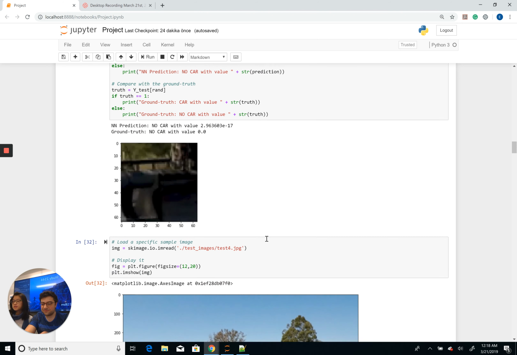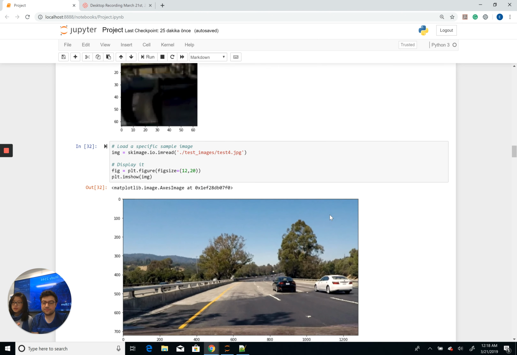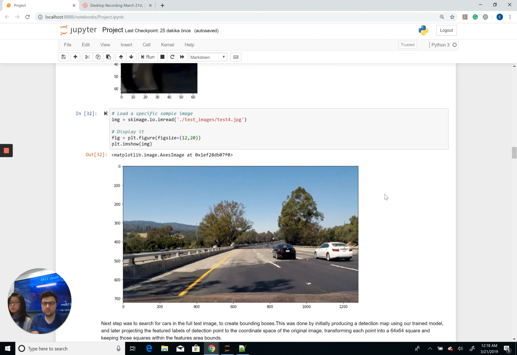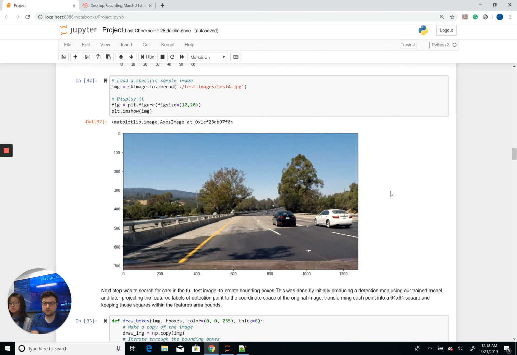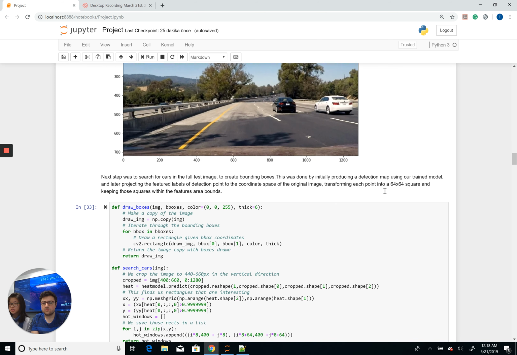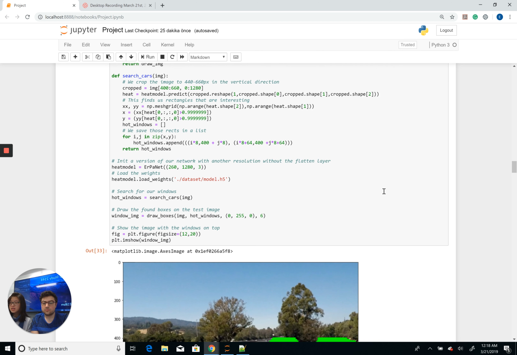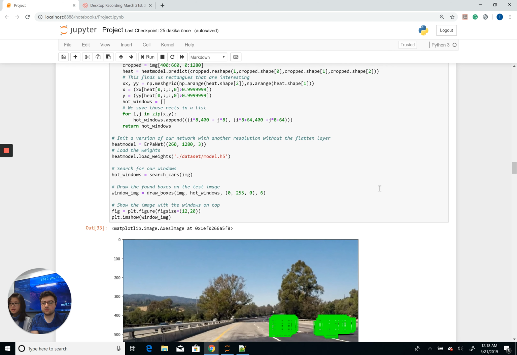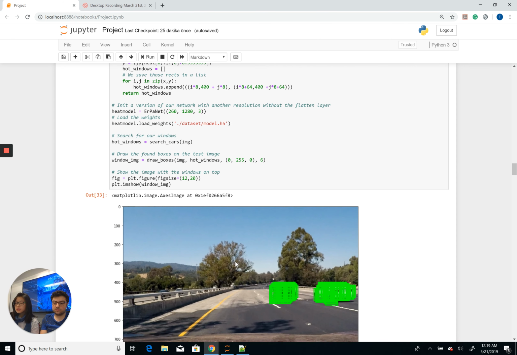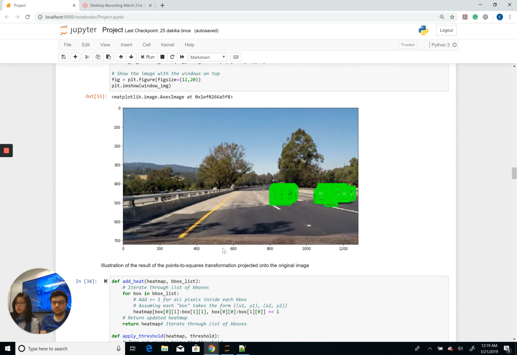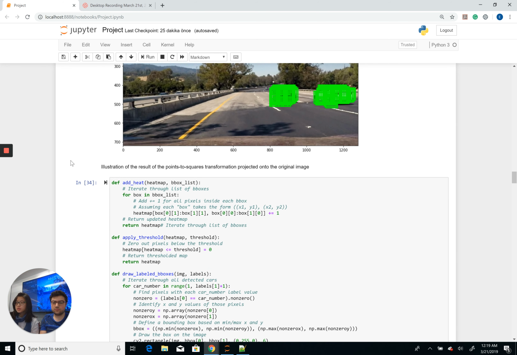Next was to feed a full test image into our network and search for cars in the image to create bounding boxes. The initial step was to obtain the region of interest, which is basically taking out the top portion of the image that has no value to us. After determining the region of interest, we produced a detection map using our trained model. Since there were no fully connected neurons at the end, and instead there was just a convolutional layer with max pooling and dropout, we were able to use the same network we trained with our 64 by 64 images to detect cars everywhere in the frame, which was really great.